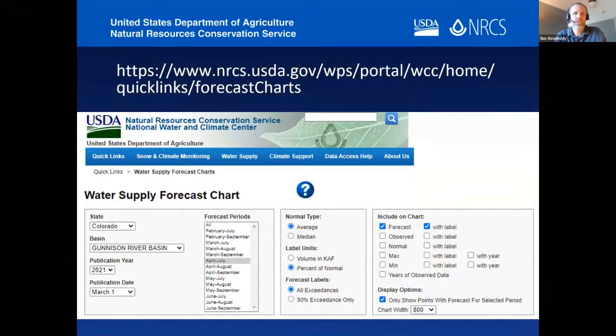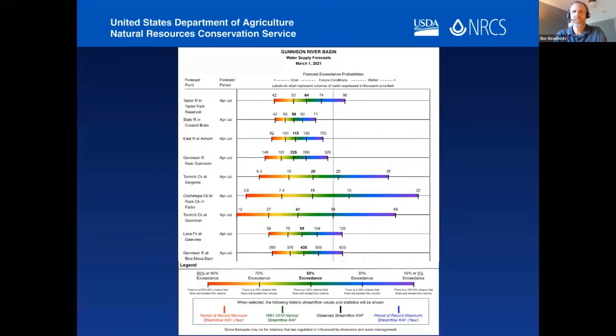The next piece is the water supply forecast chart. So I'm just showing the user interface for this, but this is essentially just another way to visualize the forecast that we put out. Pretty simple to navigate. Basically, you choose your area of interest and what date that you're looking for. Most people are looking for the most recent forecast, so that's pretty simple. There's some other user configurable options here, but essentially it's a different way to visualize the full forecast distribution by basin.